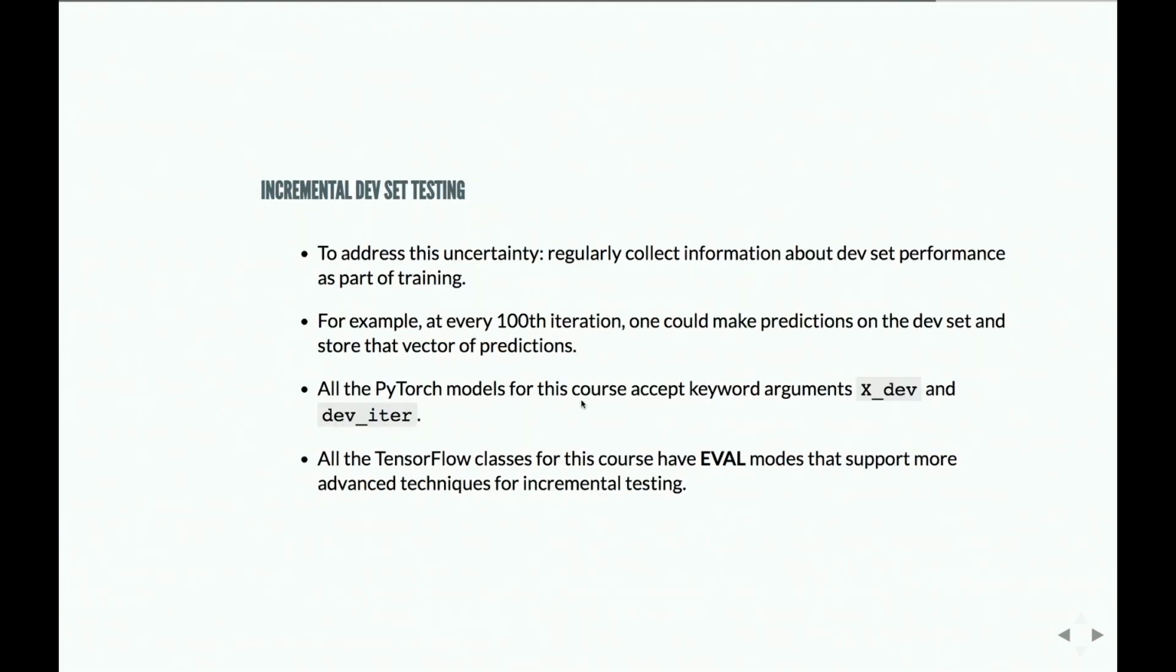So one class of responses that you could have to this, I've grouped under the heading of incremental dev set testing. Basically, the idea is that as your model is training, incrementally, say every 100th epoch or every 10th or every 1000th, whatever you can afford, you run an evaluation on a dev set and see how performance is doing. I just want to mention that all the PyTorch models for this course that are included in your repo can do this. If you give fit an optional xdev and deviter set of arguments, then they will run evaluations on xdev. And you can collect that information and make use of it.